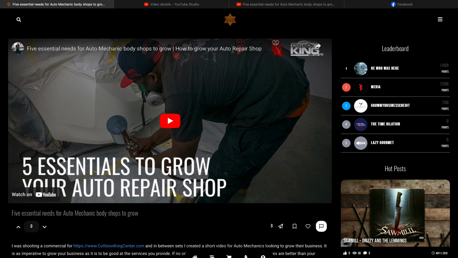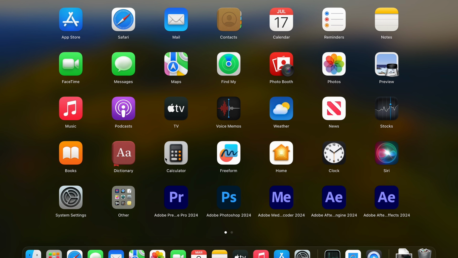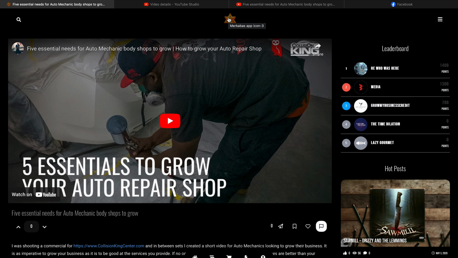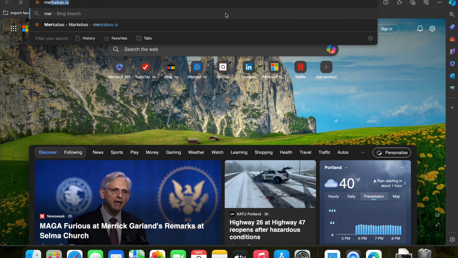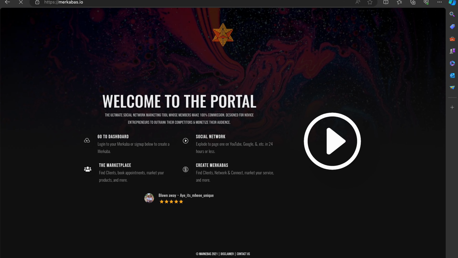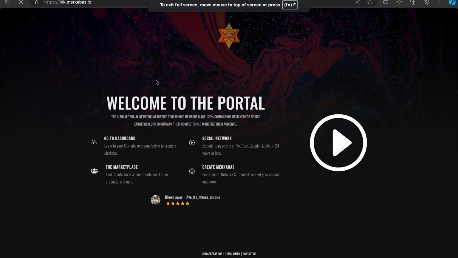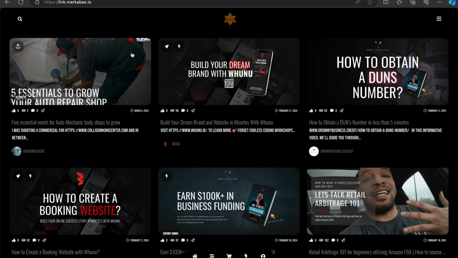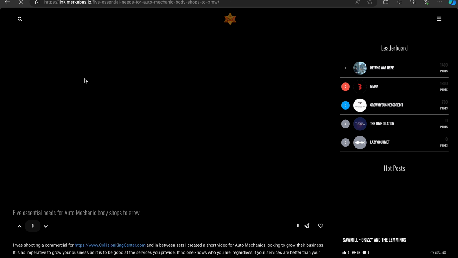So let me just type in edge, because I don't see it right now. So let's go to the social network, so you guys see exactly what I mean. And obviously you can do this with the phone and everything. I'm only using this on a desktop because it's easier to record. So you see how things are kind of already cut off. So let me show you what I mean.